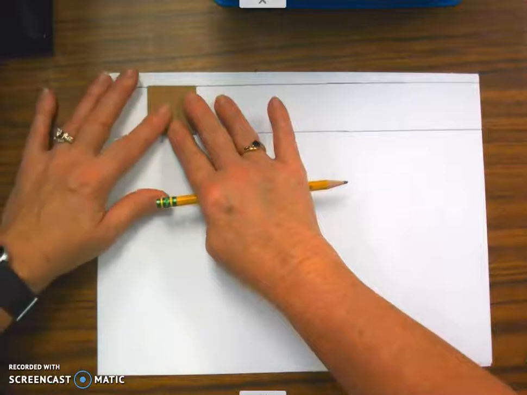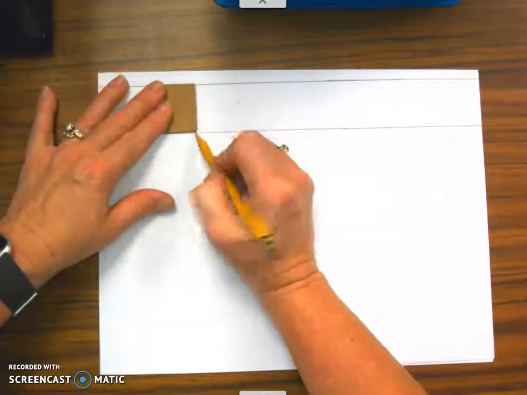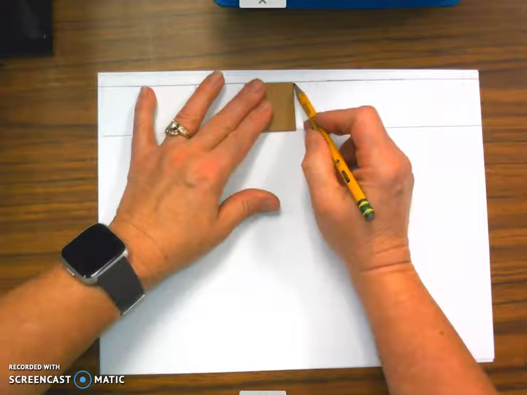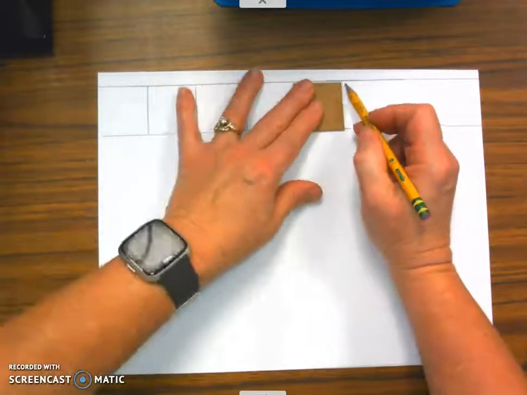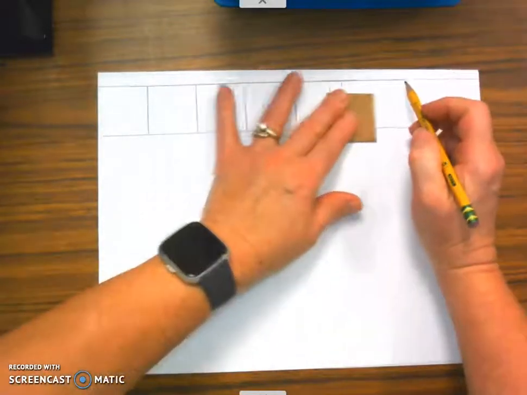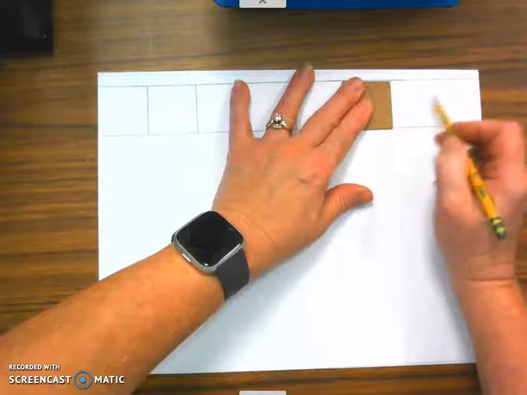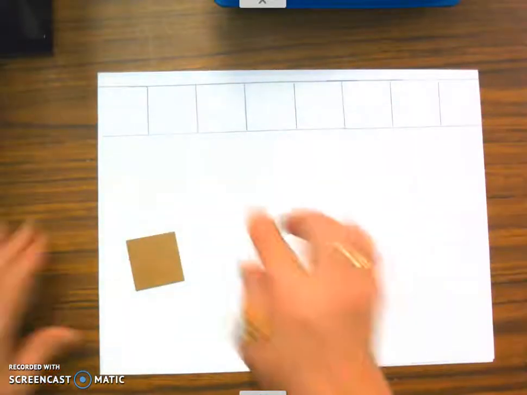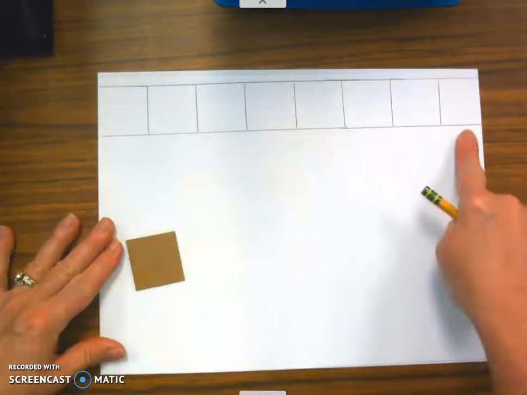Okay, so there's square number 1, square number 2, 3, 4, 5, 6, 7, and I almost fit 8. So I have 8 squares across my paper.